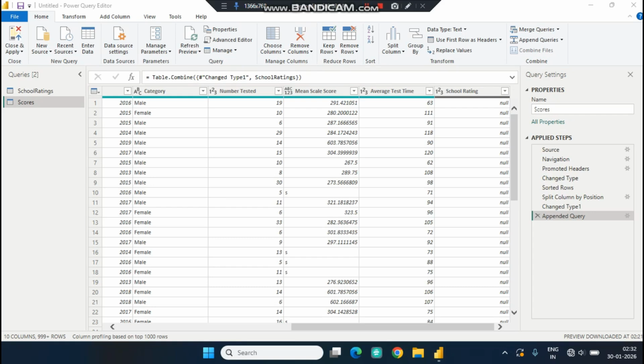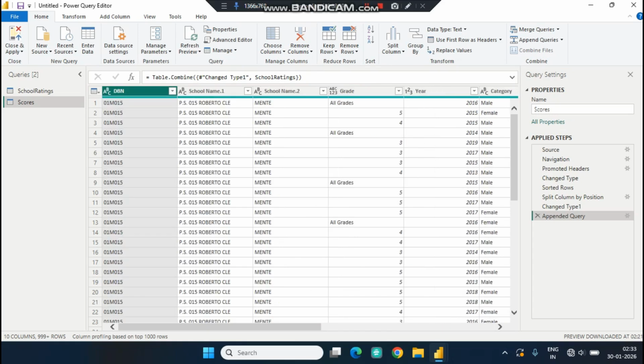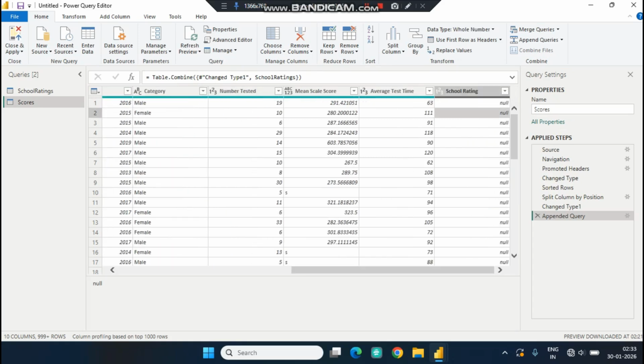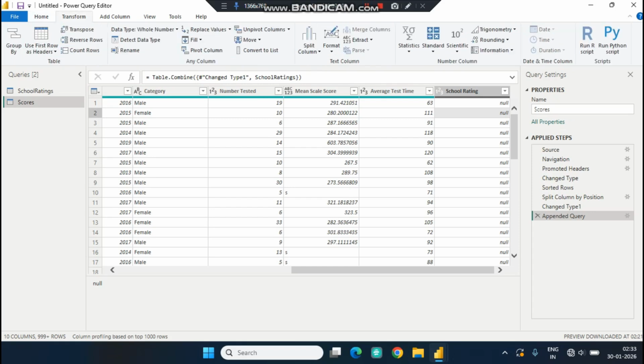Okay, so now you can see that DBN is already there in this sheet, so it is not appended. However, the school ratings column has values in it, and it is added into this particular table because this column is not there. All right. So the transform tab, the major functions are covered because we have the same functionality over here as well. Let me show you quickly.